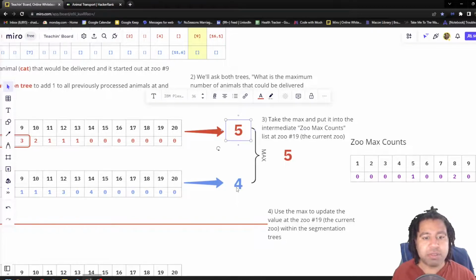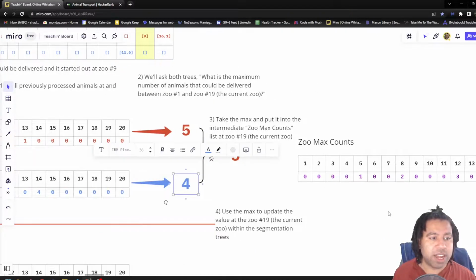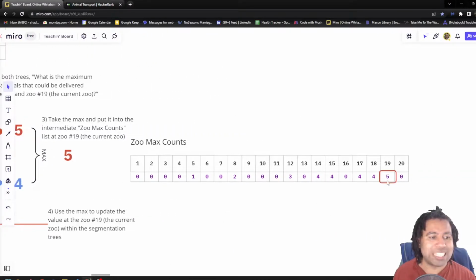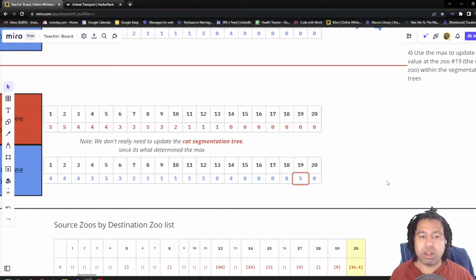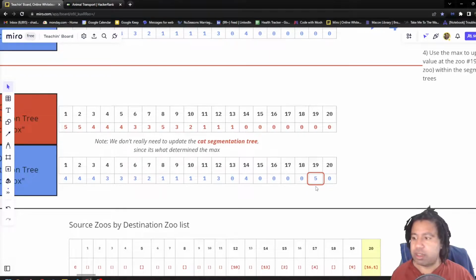We see 5 from the cats, 4 from the dogs. We of course take the 5, and we now say at zoo 19 we get 5 animals as the max. We definitely want to update the dog to make sure it's aware. At number 19, we say 5 is the max for you.